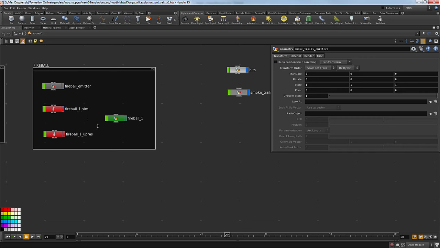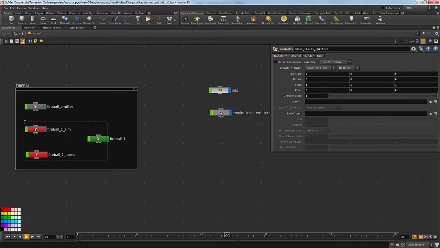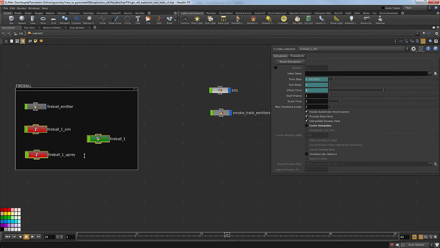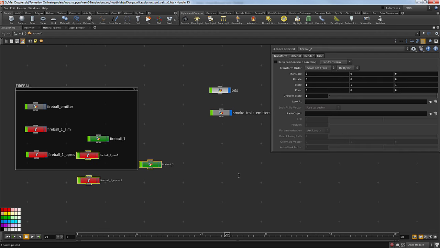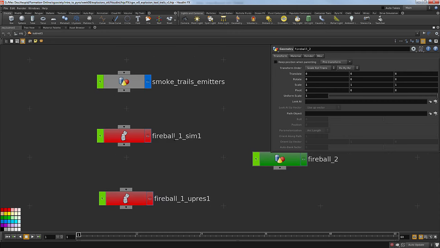So when I'm going to set up a DOP network in Houdini, I'm just going to copy the ones from my firewall. And okay, going back at the first frame, that was not the case. So now I'm going to rename this Smoke Trails. Smoke Trails. Oops, we found the one at the end.